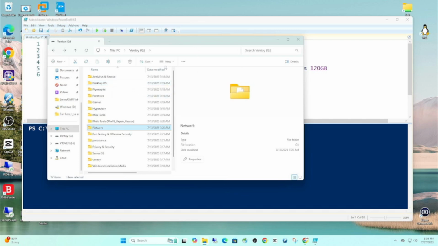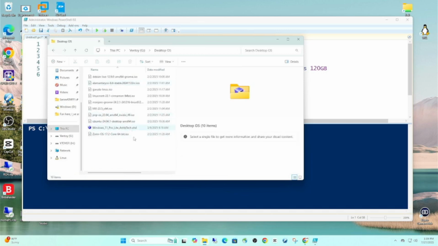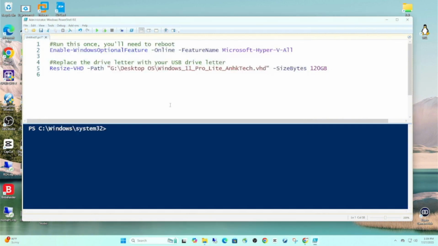Okay, so now that I've given you the long-winded explanation of how to get some space so you can expand this 30 gig VHD, let's talk about how you actually do it. First thing you're going to do is identify that drive letter, right? And if you're working with the Ultimate USB version 2.1, this will be the path. So drive letter, and then it's desktop space OS, Windows_11_ProLite_onctech.vhd. So you need to have that.